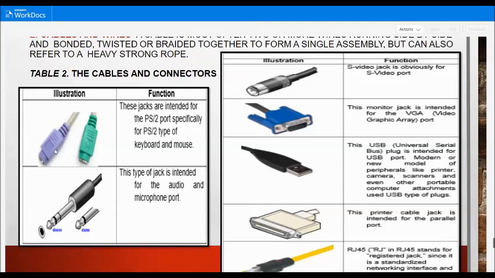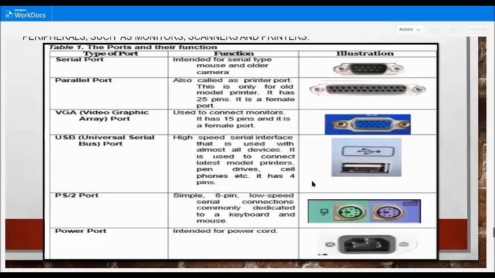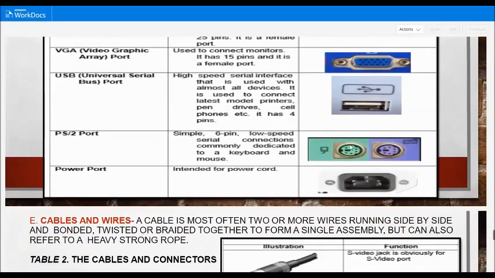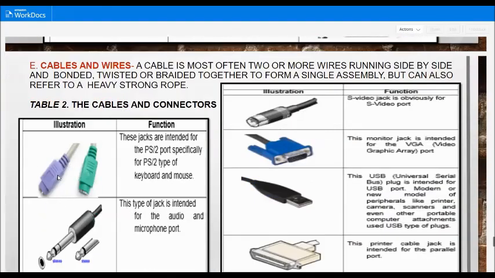So familiar naman dito. Kung kanina nakita natin yung 6 pin na female, ito naman, ito yung male. These jacks are intended for PS2 ports, specifically for mouse and keyboard. So, system unit, nakalagay itong PS2 port. Ito si female, yung 6 pin. And then, si male naman, ito nga sa table 2 na illustration. Let's say, ito yung keyboard, then isa naman, yung mouse.